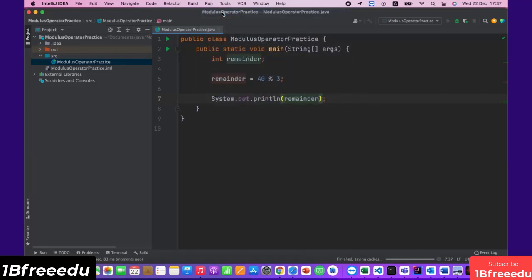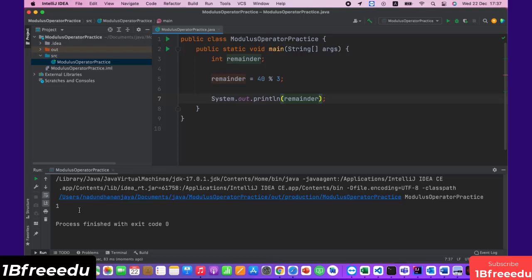Okay, now I am going to run this application. After running this application, you can see it gives output number 1. That is the correct answer because we all know when 40 is divided by 3, the remainder is 1. So, our application gives the correct answer. According to that, you can get an idea about the modulus operator. Okay, that is the modulus operator.